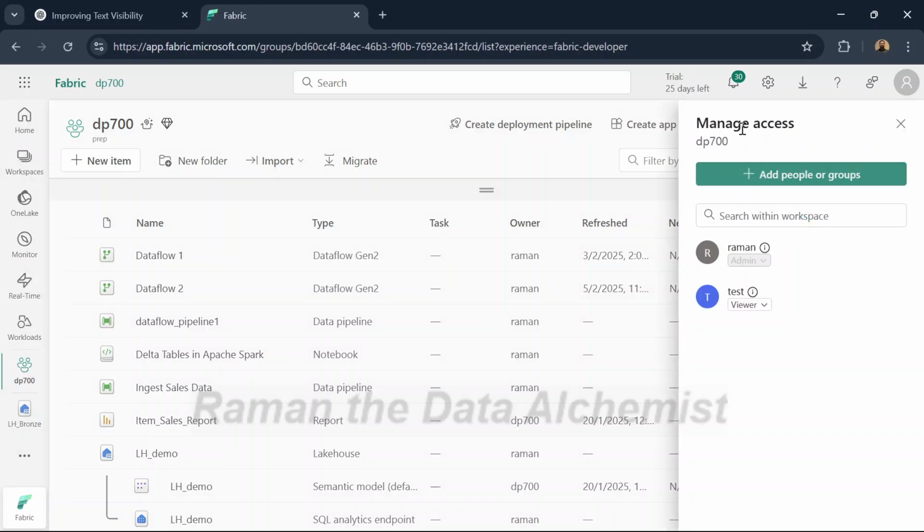If you click on manage access, currently I have the access, that is me, Raman, I am the admin, and I've created a test user for other people in my organization to just look into what things are available here. If you click on the drop down of test, see what access level you want to provide this user. Currently I have provided viewer. I can provide contributor also, member also, and admin also.